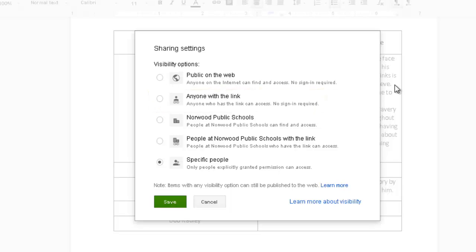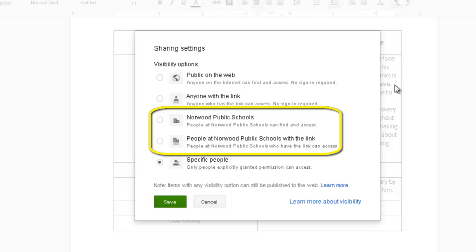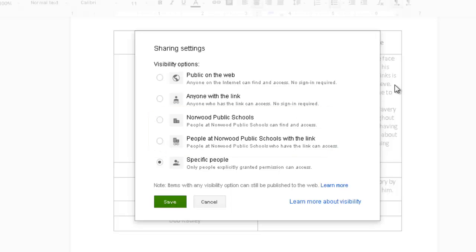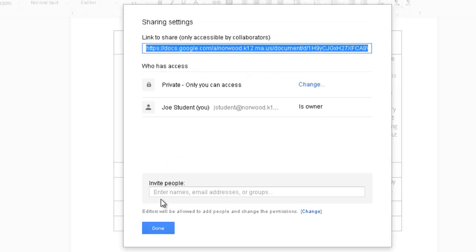The next two choices have to do with the Norwood Public Schools Google Apps for Education domain. If you share a document within the Norwood Public Schools domain, this means anyone who has a Norwood Public Schools Google Apps account can access the document. They would need to sign into their Google Apps accounts in order to access it, but they would be able to view it. The last and default choice is to give only specific people the ability to access the document.